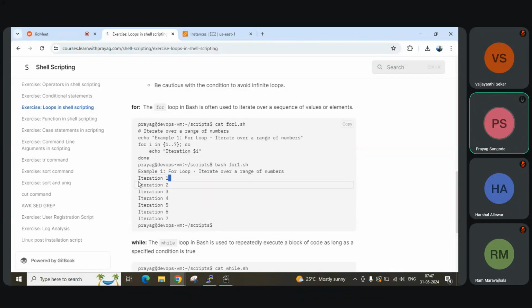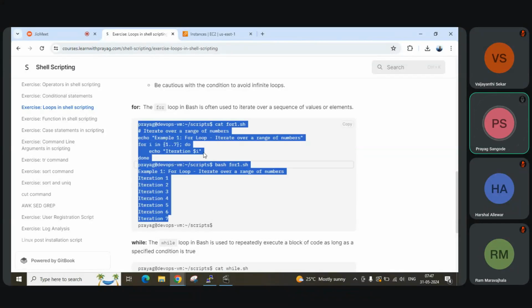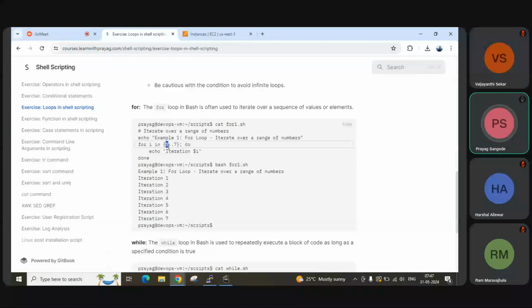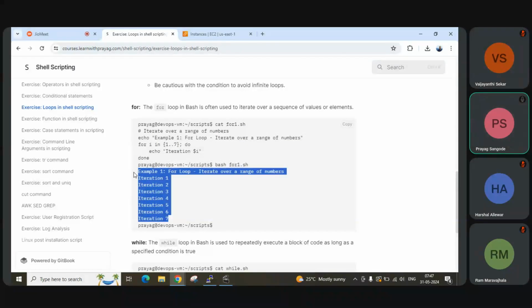This is the first iteration, this is the second, fifth, sixth, seventh. So it checks for a condition, 1 to 7. If it matches that it is 1, then it iterates from 1 till 7. As 8 is not in the list, it will not match, and iteration 8 will not be there.